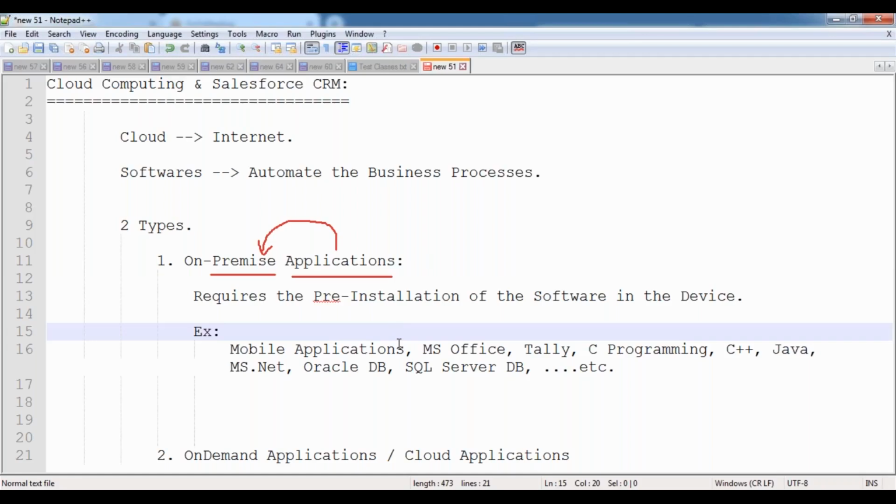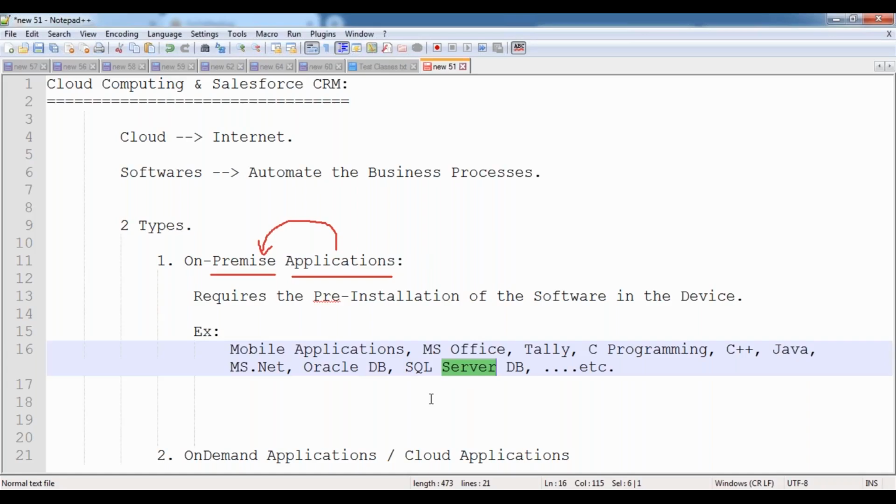which requires pre-installation. When you go into the IT industry, these are the most popular programming languages and databases, such as Java, .NET, Oracle, and SQL Server. These are a few of the most popular software used by most IT people. If they want to develop an application, they use Java or .NET. If they want to store data, they use either SQL Server or Oracle. And everybody is using MS Access, but these are all on-premise applications, which require installation first.